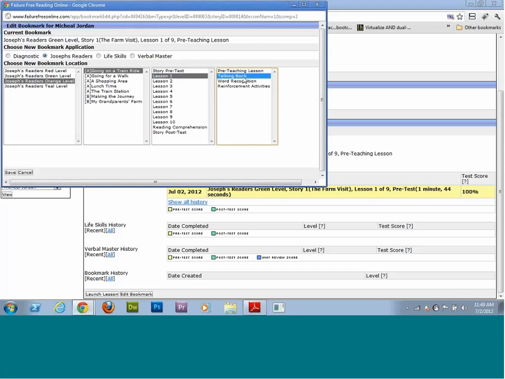The talking book is exactly that. It's a very short opportunity for the program to read the passage to the student, and then the student to review the passage, and then the student will move on to word recognition activities and word reinforcement activities.